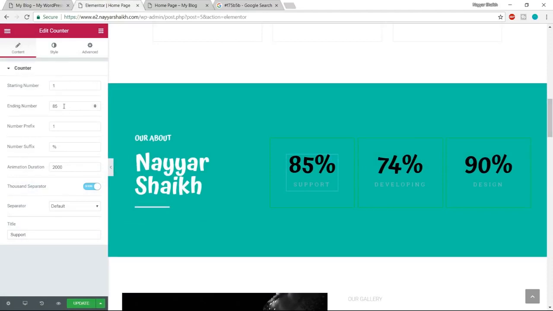Now here, if you see over here, the starting number is 1 and the ending number, by default here it is 85. So suppose instead of 85 you want 73. So just type in 73. Now as you can see, it will stop at 73%.